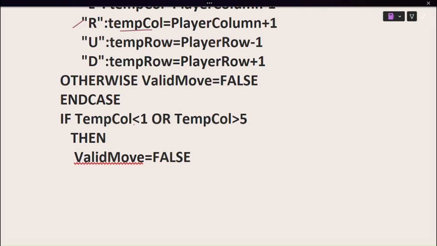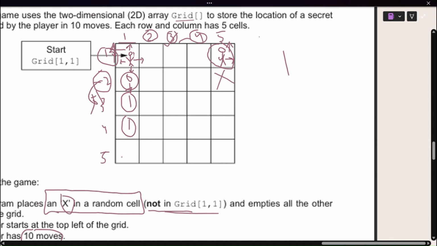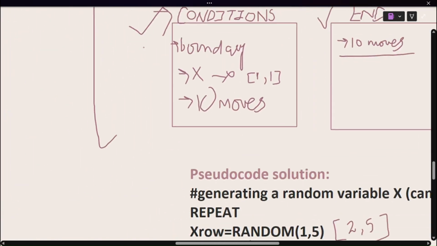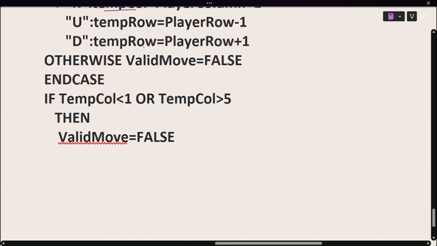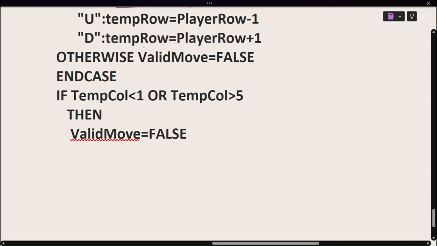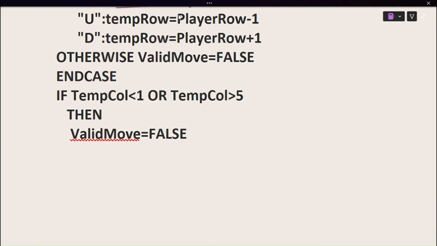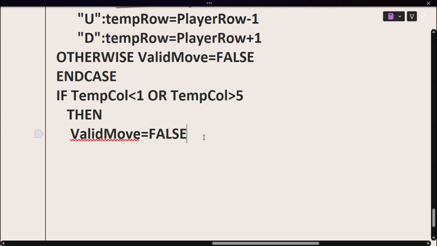Now, not only for columns, I want to check this for my rows as well. Like it shouldn't move beyond this row or beyond this row. So I have to check it for my row values as well. It shouldn't exceed 5 or be less than 1. So first let me end my condition here and start a new if condition.